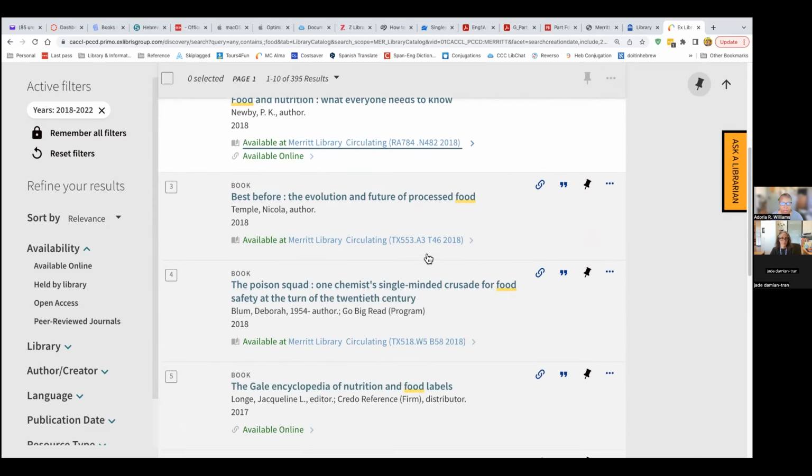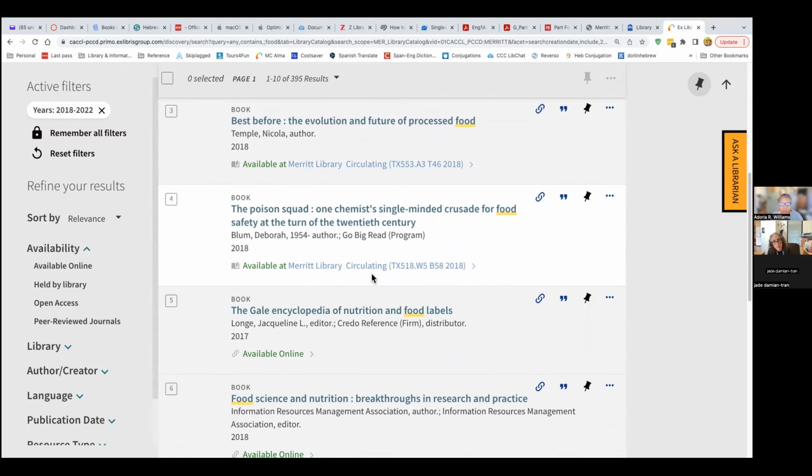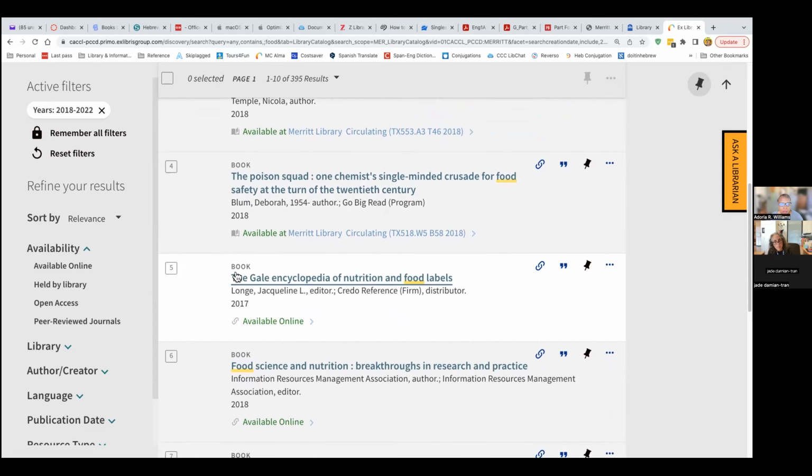Right. All right. Circulating book again, many circulating books. When you get to this one, number 5, you see it is a book, and it's called the Gale Encyclopedia of Nutrition and Food Labels, but it only says available online. It does not say it is available at the Merritt Library circulating with a call number. So this is a book that is an actual ebook. It is found in our databases.